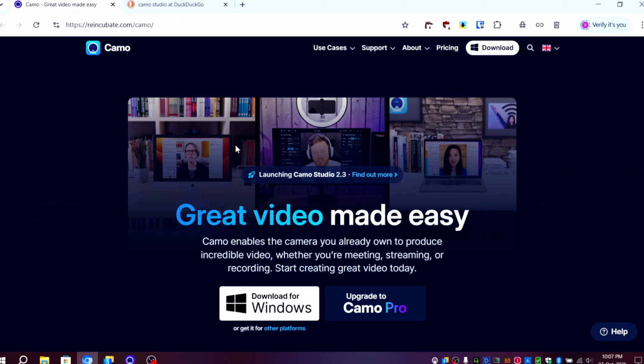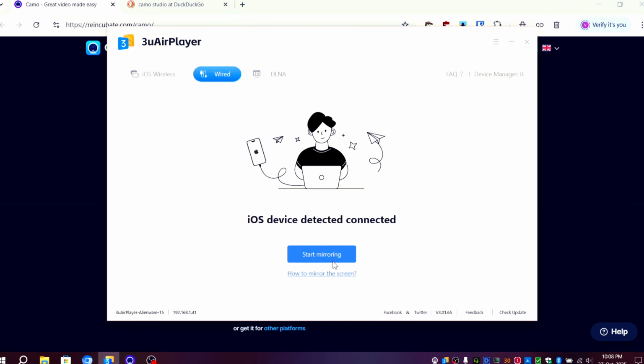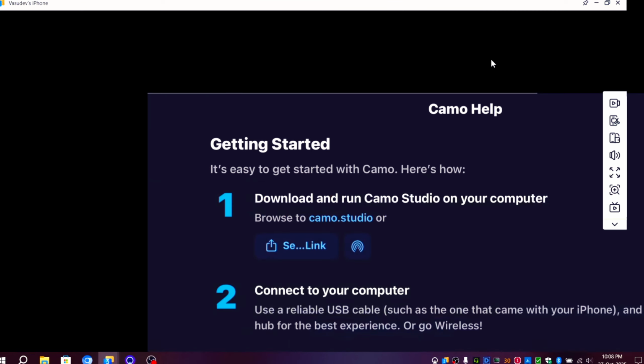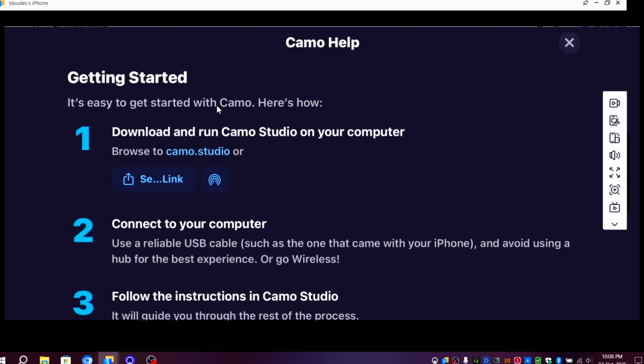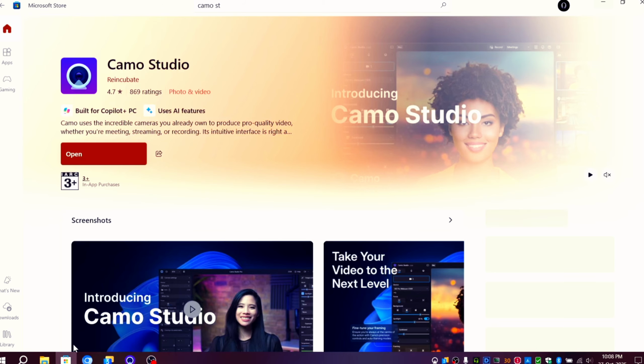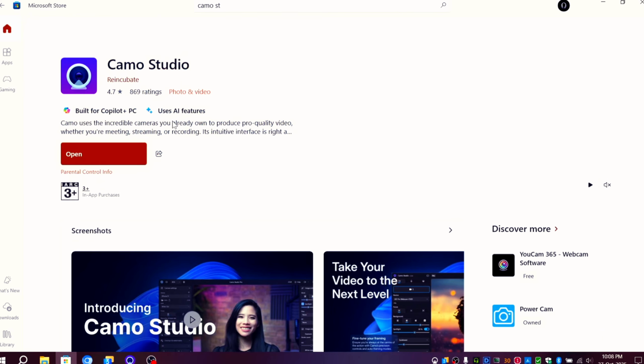I'll just show you an example. I'll share my screen. I'm using 3uTools AirPlayer to mirror my phone screen, and I've opened the Camo Studio app on my phone. This is how it opens up. By default you have two ways to connect: one is wireless, through Wi-Fi, or via USB. I'm using a USB cable, and this is the Microsoft Store app.